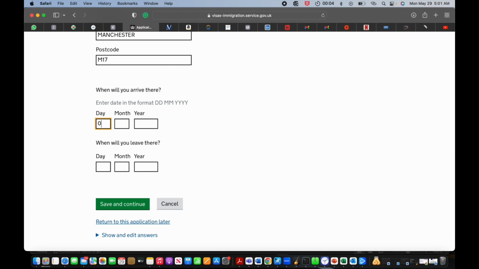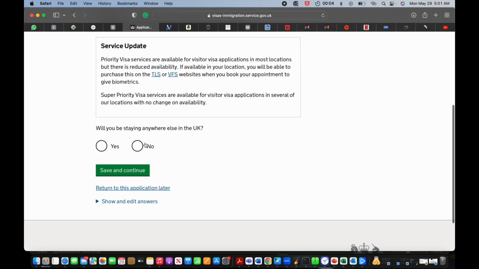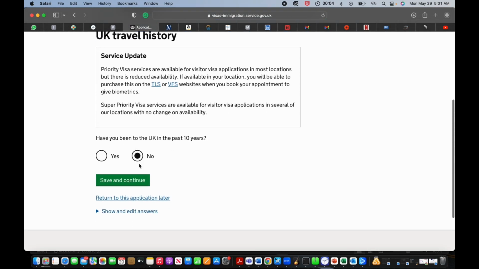When will you arrive and when are you leaving? Remember to state the same date you've given before. It should be concordant. No mistakes. Will you be staying anywhere else in the UK? No. The answer is no. Have you been to the UK in the past 10 years? No.